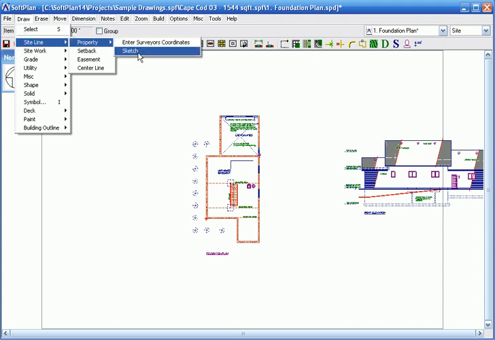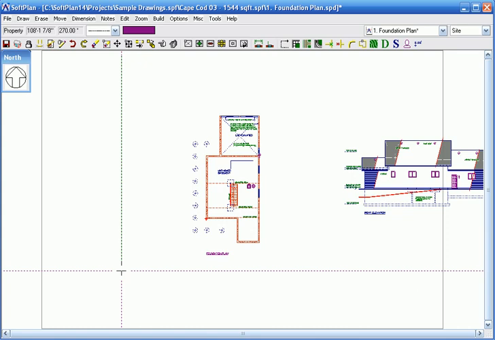If I had my own coordinates, like from a surveyor, I would put them in through this method right here. But I'm just going to be sketching it on. Click on here and just go around.